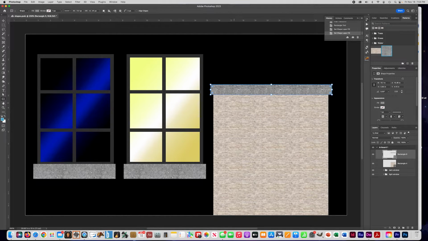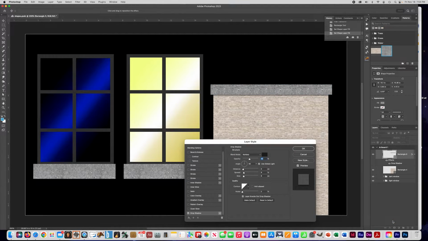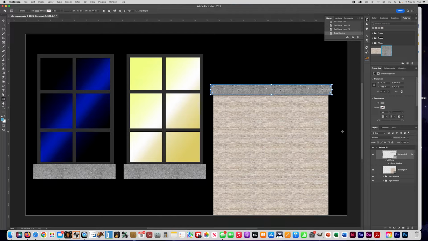And I want to put a little bit of a layer style on it to give it a shadow. So I'm going to put a drop shadow on it. And let's go ahead and start pasting in some windows. So the windows need to go on top. So I'm going to click on the layers, pull those on top, and we obviously need to make them smaller and start copying and pasting them all over the side of this building.